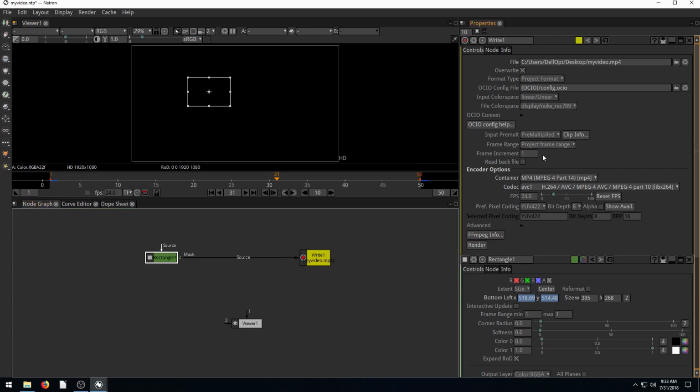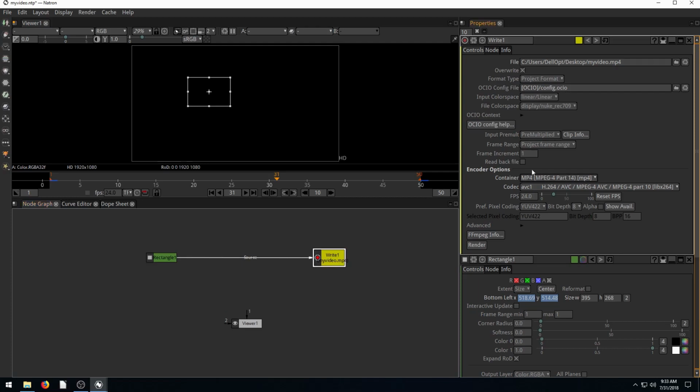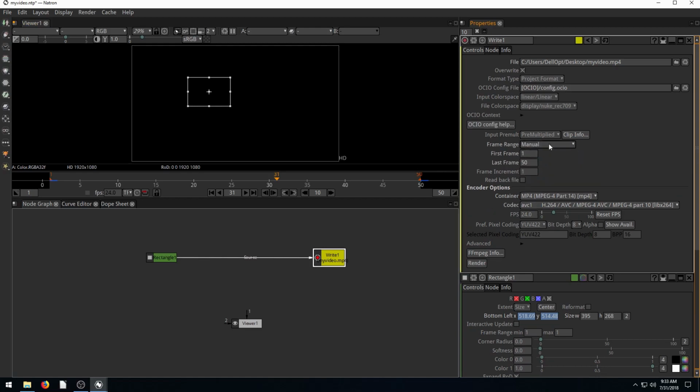Some of the other settings that we have. So let's say instead of doing the project frame range, it's rendering all of them. Let's say we only want to do a certain amount. So we can change this to manual, and we can say start at frame 10 and only go till frame 44 and just render those frames. So now if we hit render, it'll do it.